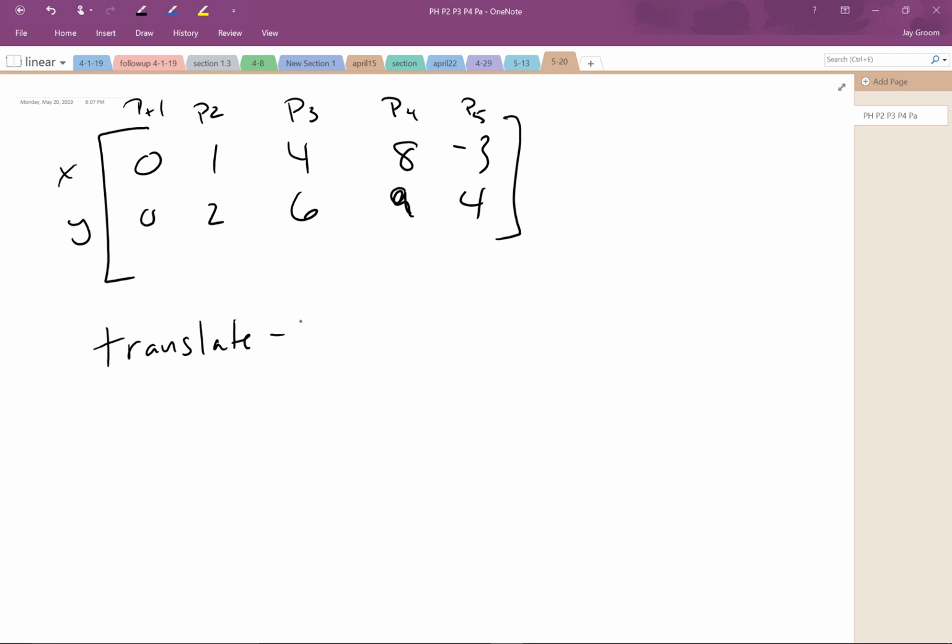Okay? Now, translations. If I'm going to translate something, what am I doing to everything? I'm moving it, sliding it, yes? So what am I doing to all the X's? Adding or subtracting something, yes? And I'm doing something different, but the same different thing to all the Y's, yes? So it'd be a plus or minus situation, I suppose, yes? Right?